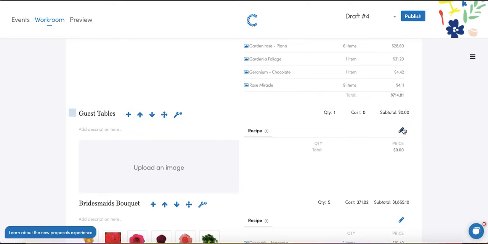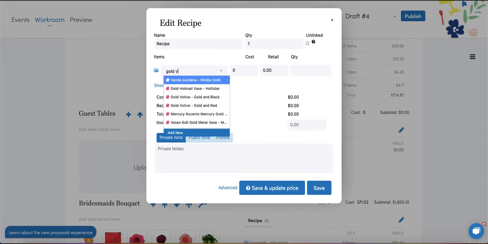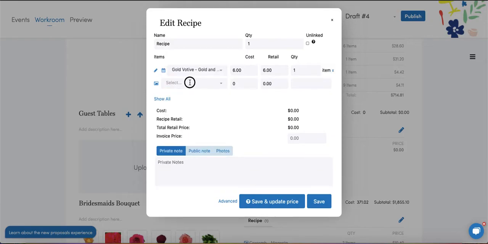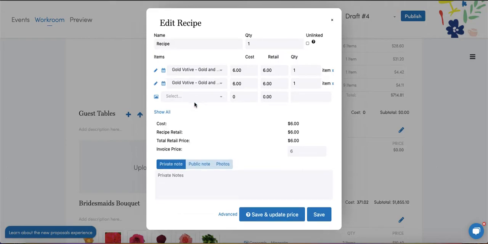Ready? And then I'm going to come over to the pencil tool to go ahead and start adding items for that line item. And I'm going to use that gold votive that I just added. I'm going to use the gold and black one as well as the gold and red one that I added. Ready? And then I'm just going to come over to the right here and I'm going to input how many of those I'm going to need for this table setting.